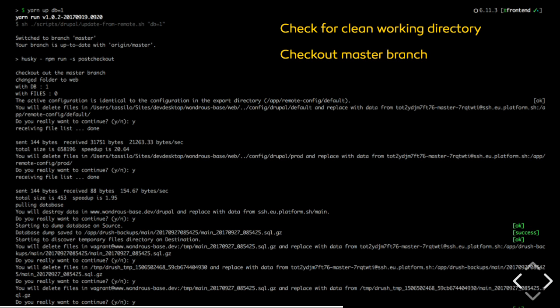And after we checked out the master branch, we can optionally sync the database or files. So the script is fairly adjustable in this situation. Normally, I don't want to always pull the database to refresh everything I had there. But in this situation, I also want to update the database because I want to show you something.